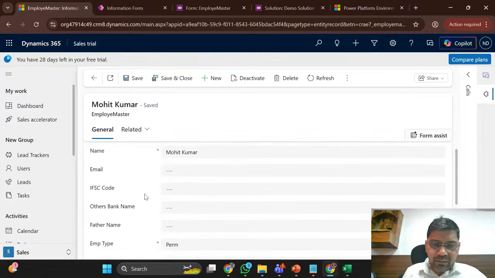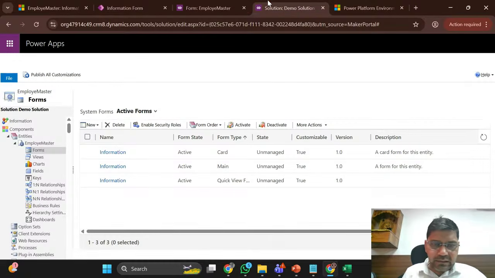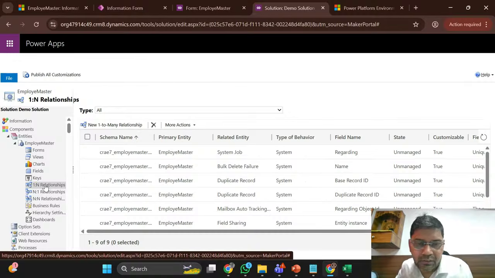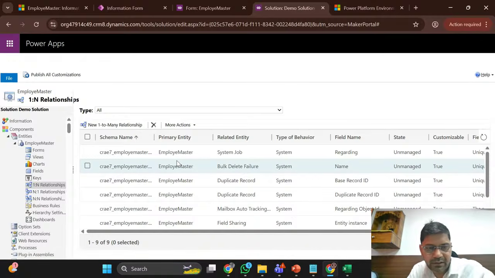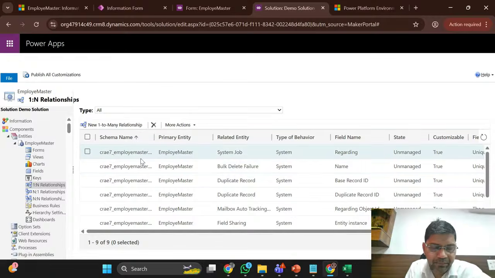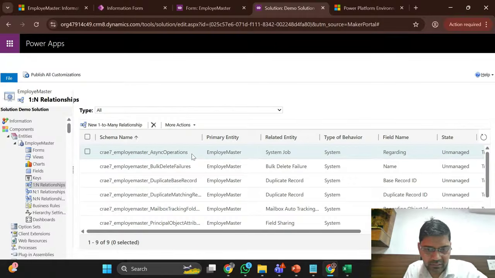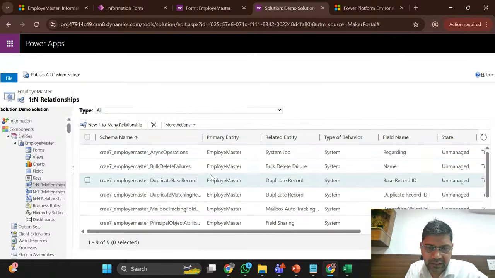So our requirement here is, first let's discuss that part. Suppose I want to create some relationship here. There are some relationships created by default, related to the system job. System job is a system entity here. It will automatically store some information at the backend level.